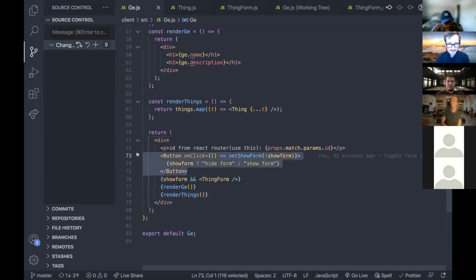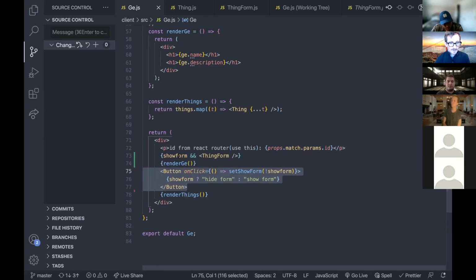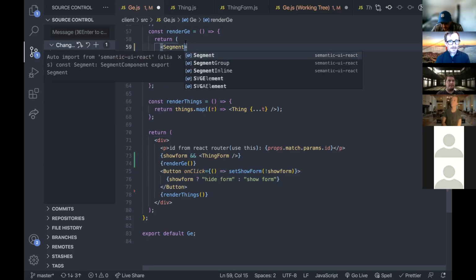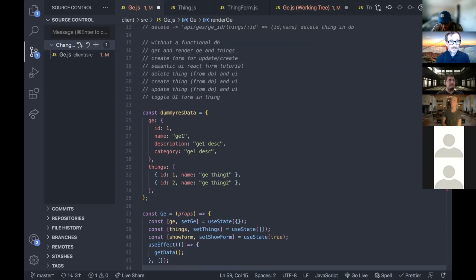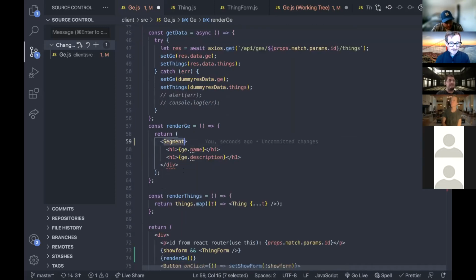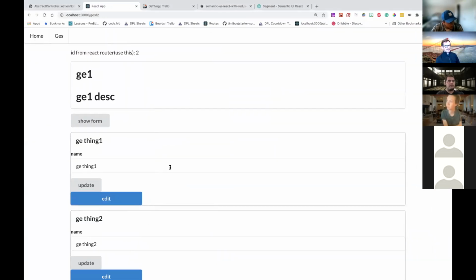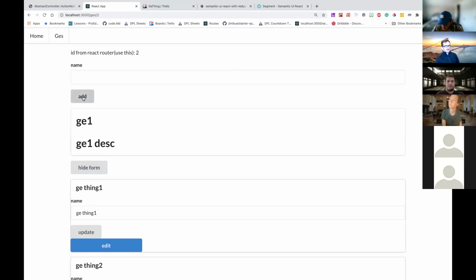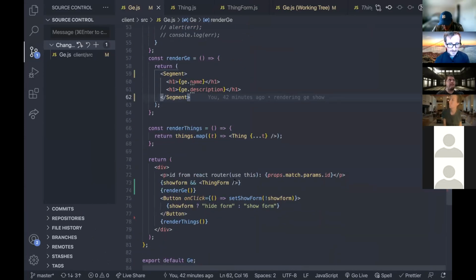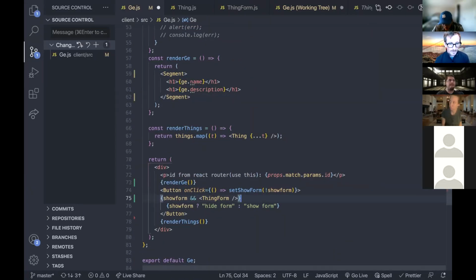Okay, so what I really wanted was my button down below this render GE function, and then I want a segment here. So import Segment from React UI, and then just close that. Show form. Okay. Why is my form in such, oh, my form's in a weird spot too. So I'm going to throw my form below the button.